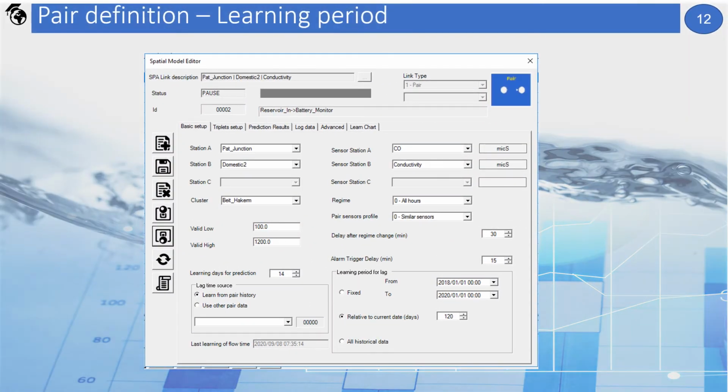Learning period lag sets the time window from which records are taken for study. There are three alternatives to this window. First alternative: learning from a fixed date range. To do this, the user must set a start date and end date. Second alternative: dynamic time window denominated in days starting from current date back. A third alternative: learning from all the data available to the model. Note that the use of the third alternative can significantly extend the study time.